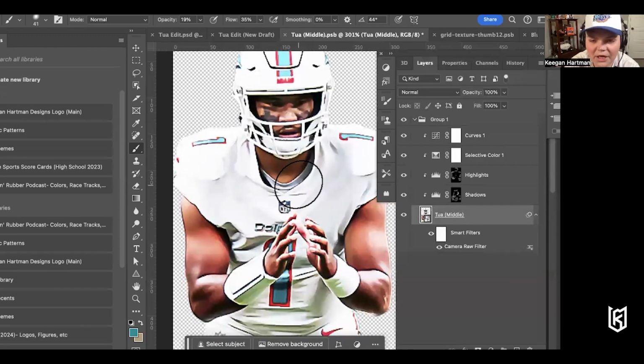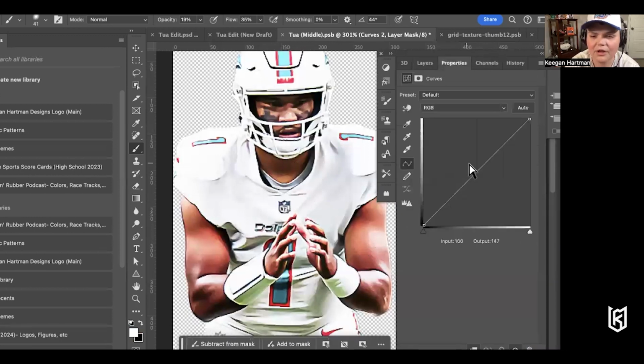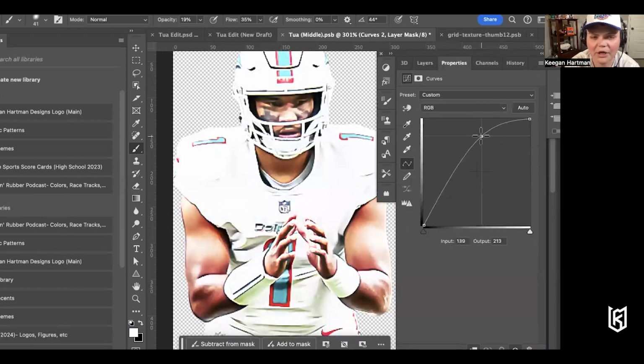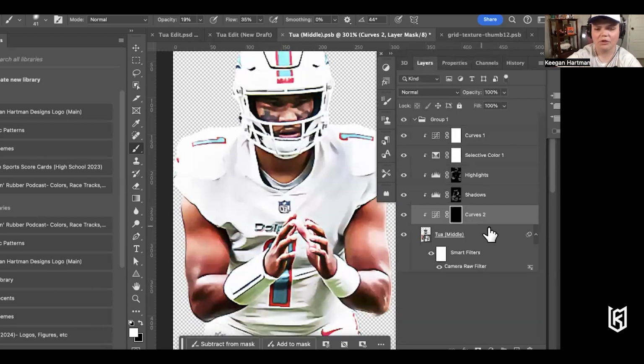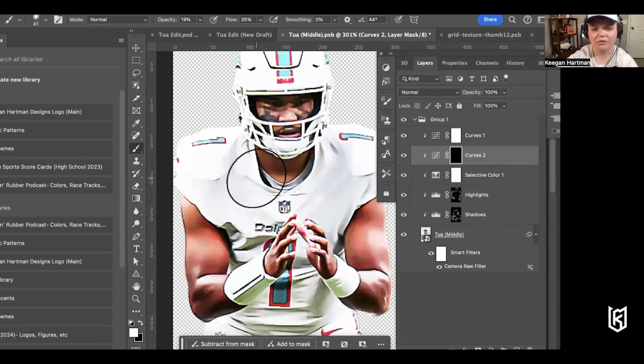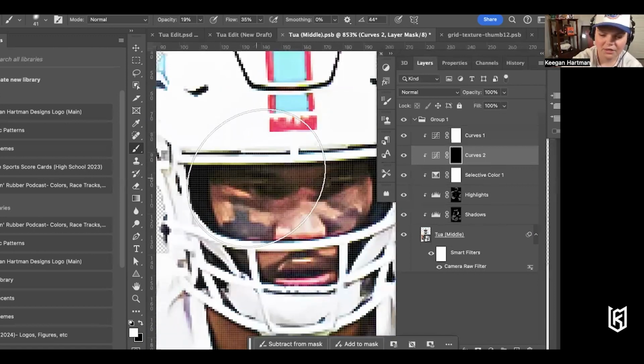All right, so now we're gonna make a curves layer. What we're gonna do is bring it all the way up. I know, it sounds weird, but bear with me. We're gonna invert it, Command I. We're gonna bring it up above selective color. We're gonna bring our brush down just a little bit.